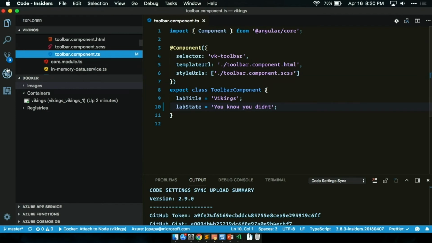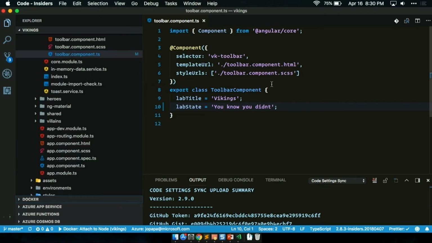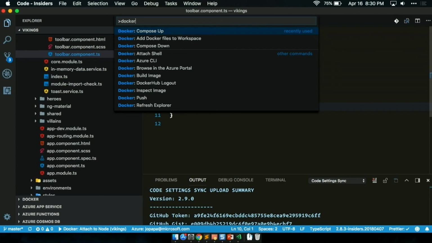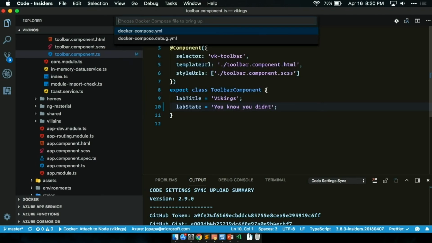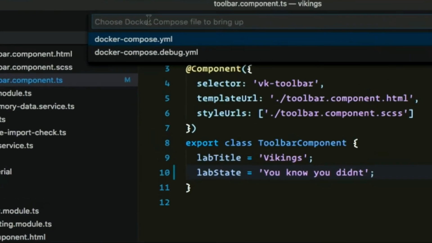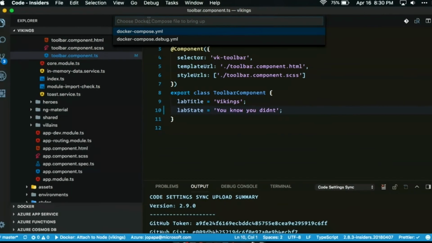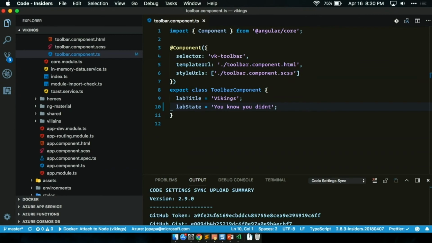Now, I don't remember the Docker compose command or anything, so I'm going to hit Command-Shift-P. I'm going to type Docker compose up there. It's like, oh, that was the command. I'm going to hit Enter. It's now asking me, do you want the debug version or the regular? Well, I'm going to go to production in Azure right now, so I'm going to hit Enter.